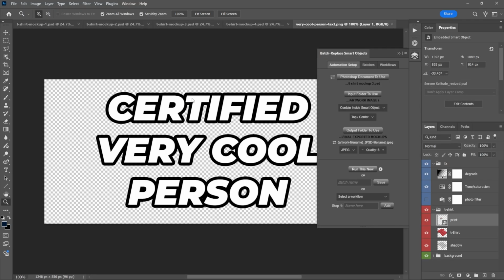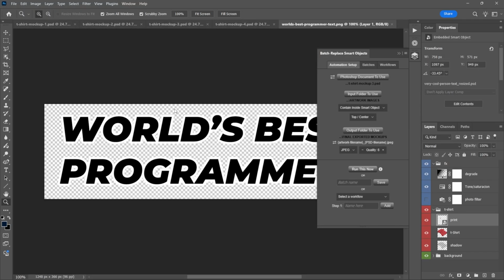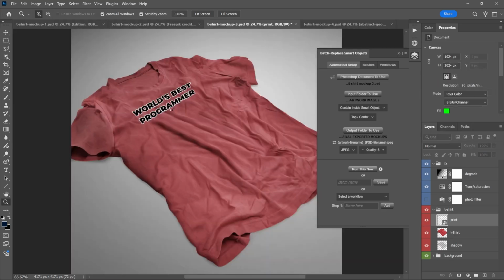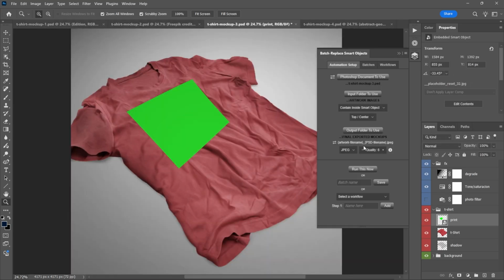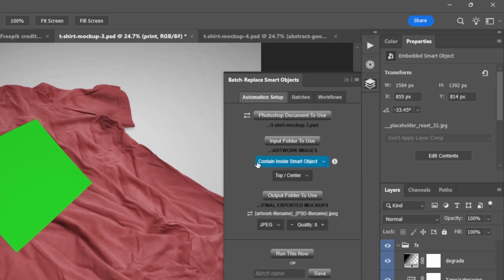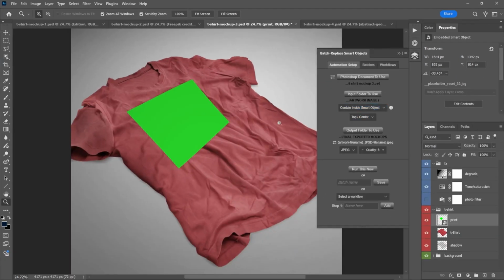So in terms of doing what it should do, the plugin is actually doing a fantastic job here. Certified very cool person, world best programmer. And then at the end here, you see that it reverts it to just this plain green placeholder image. This is just a nifty little feature that the plugin has, where it resets it to whatever your starting smart object was, whatever that square area or the smart object settings were. It just gives you a nice clean reset, so you're basically right back where you started.